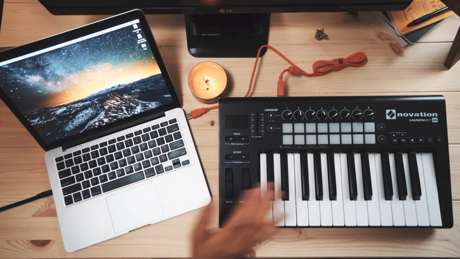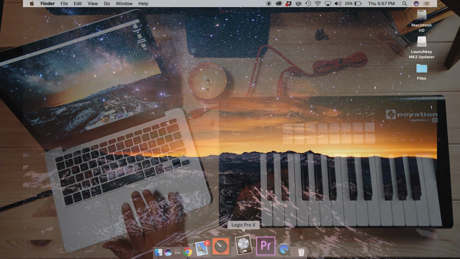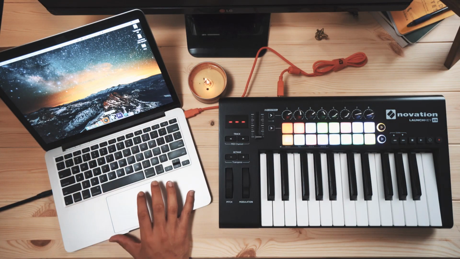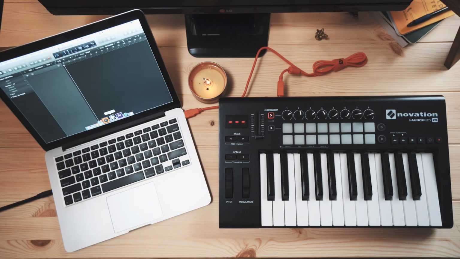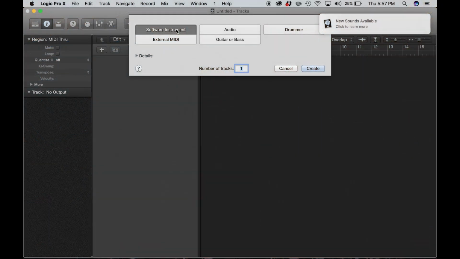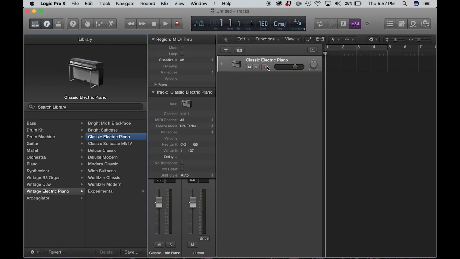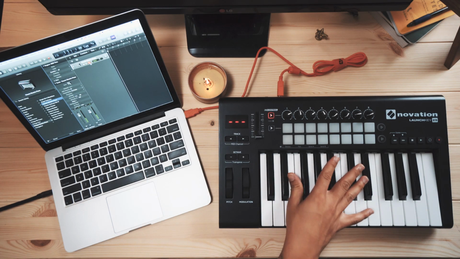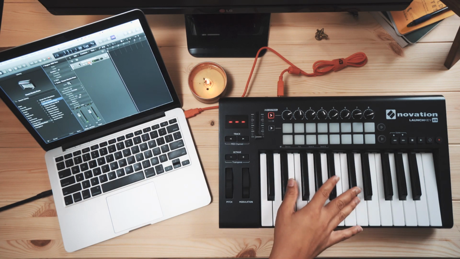So to get this going really quick, what you're gonna do first is open up Logic and also plug in your Launchkey into the USB slot in the side of your computer. You can do that basically in any order. I prefer plugging this in before I turn this on. And then it's gonna ask you what kind of instrument you want. For these purposes, I'm gonna select software instrument and just hit create. So now that this is created and record is enabled, you can see that this works. But that's all you can do, just play the keys.